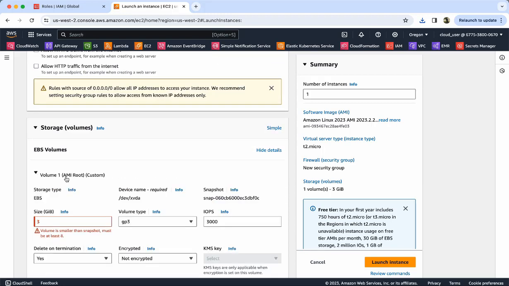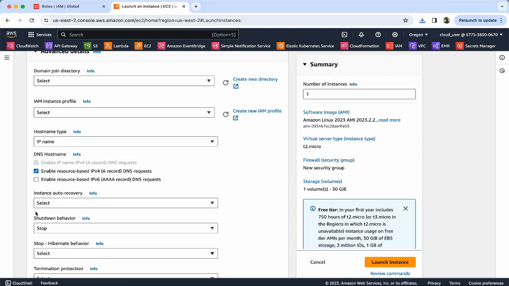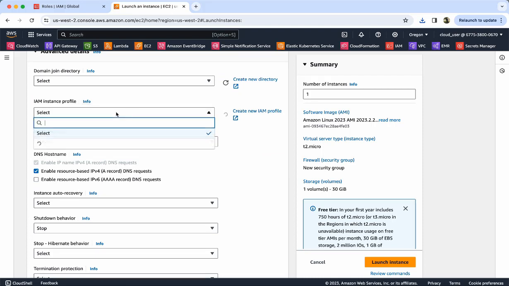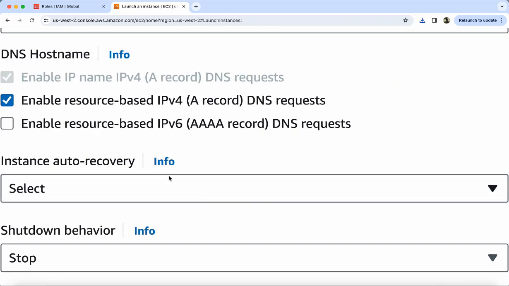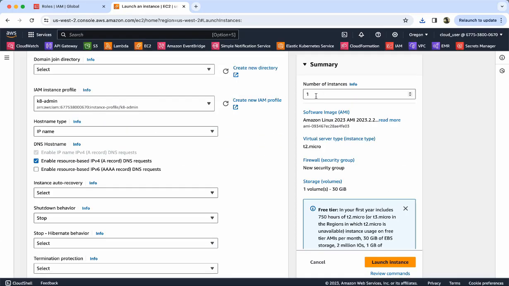Okay, so I will say check IAM instance profile. I would like to add the role to my instance, so I will say create admin. This is the role I previously created. Rest all default is just fine. Okay, so I don't want any changes on that side.